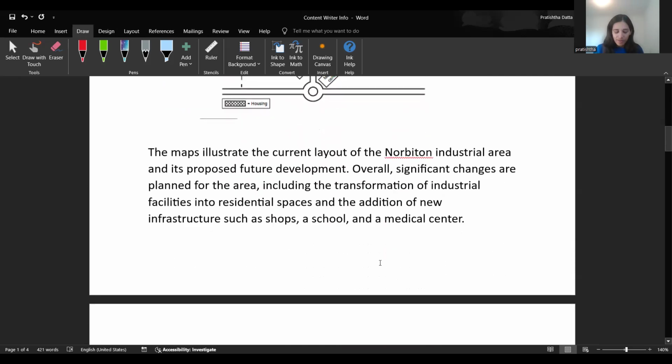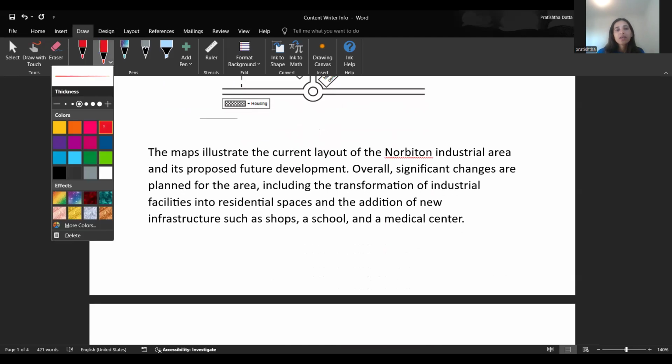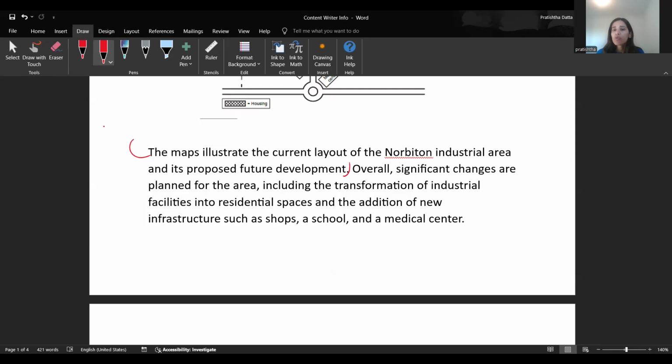Now, we will start with the introduction, right? First of all, telling what it is about. So let me just change the color because green looks really weird. The map illustrates the current layout of Norbiton Industrial Area and its proposed future development, because this is what we are asked about. Overall, significant changes are planned for the area. Significant means a lot, high level, like a significant amount of changes are planned for the area, including the transformation of industrial facilities into residential spaces.